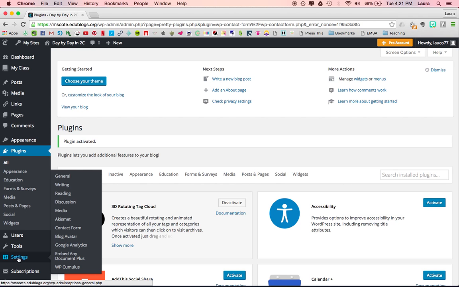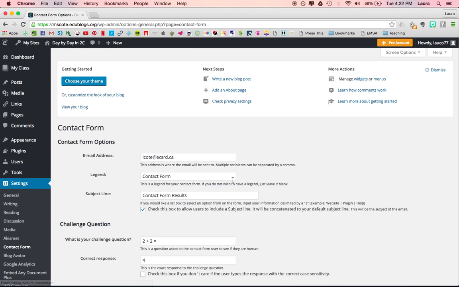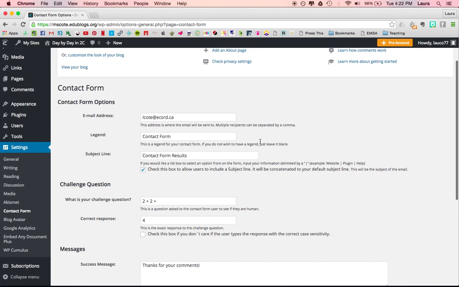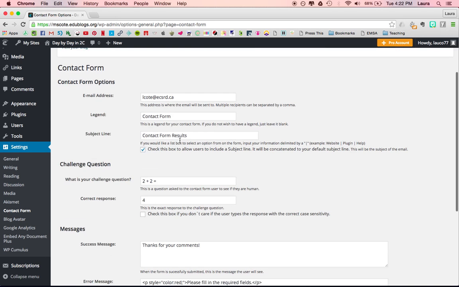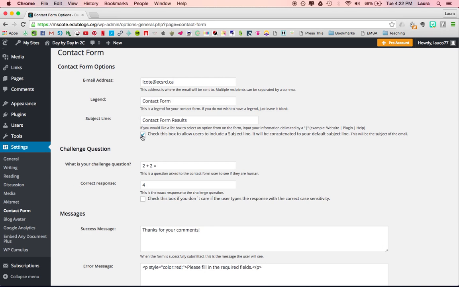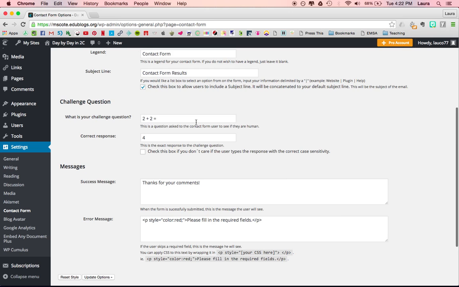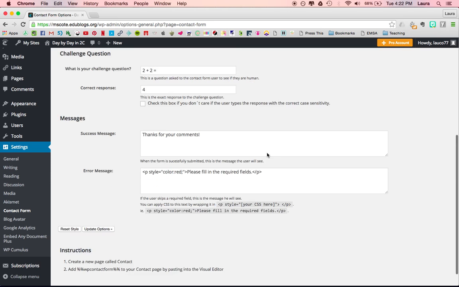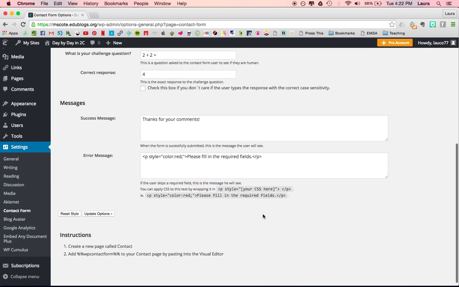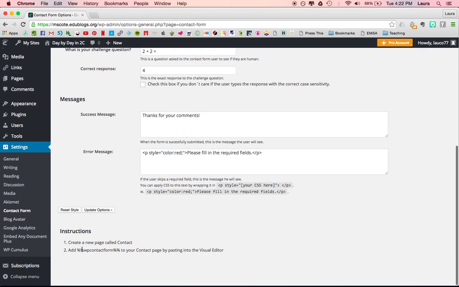Now, sorry, let's go back to what I was at before. Settings and contact form. Once you have activated this plugin, it will give you the option of what you want that form to say. So this is where you would put in the email address for your school, whatever you want this to say. This is the legend. You can leave it blank or you can fill it in. Whether or not you want them to leave a subject line, I said yes, because that makes sense to me. This is the default challenge question. You can keep it the same or change it. Again, I didn't change any of this. This was all the default. The only part you need to pay attention to is down here.